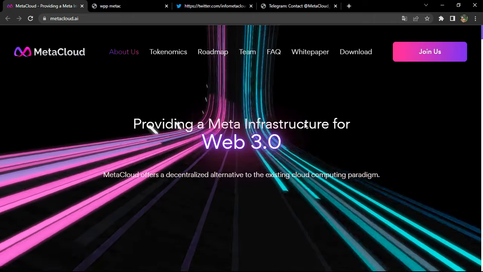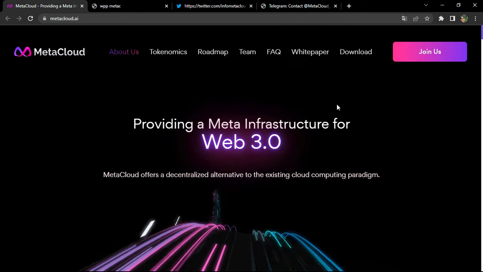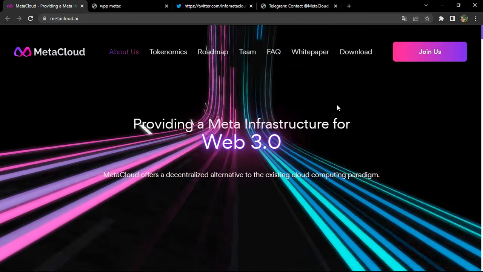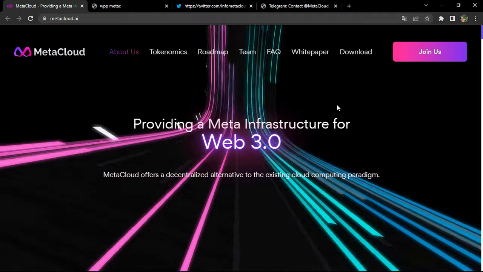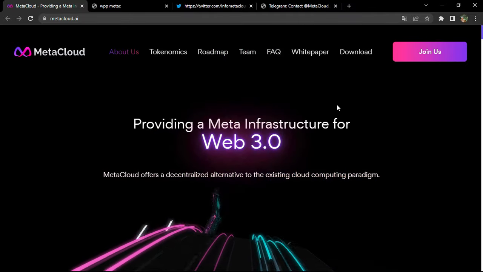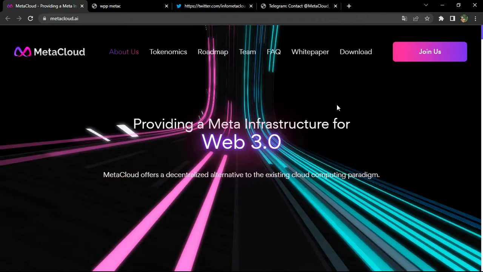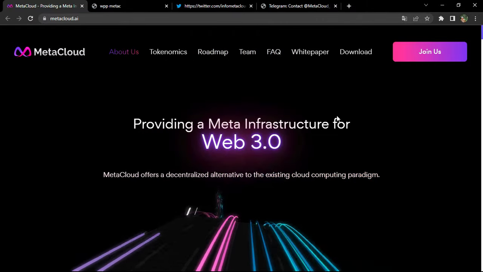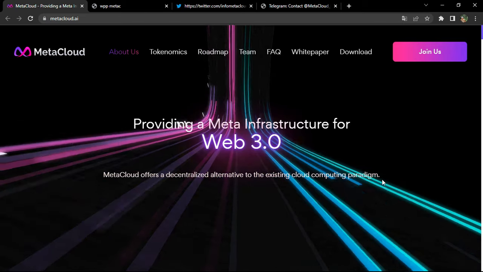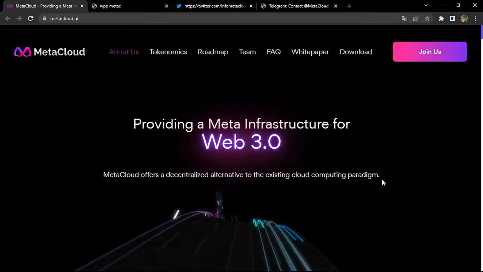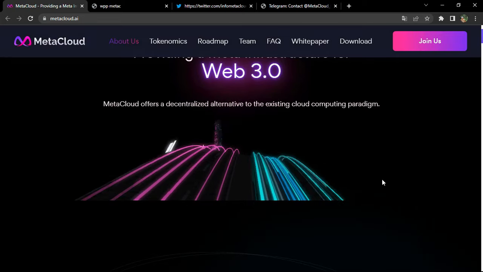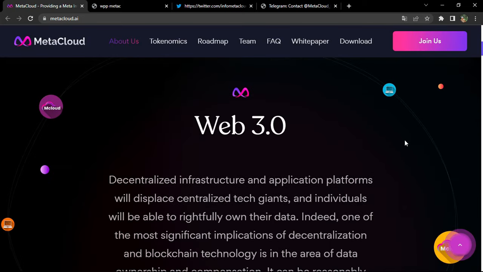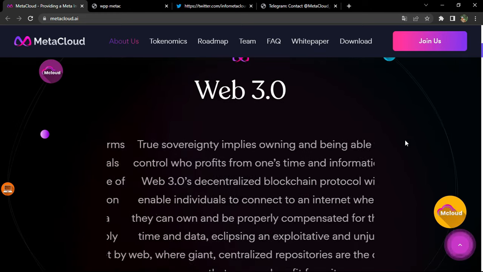So with that clear, let's go ahead and dive into the official platform you have here, providing a meta infrastructure for Web 3.0. We've already mentioned Web 3.0 so many times, but this project is all about that. Metacloud offers a decentralized alternative to the existing cloud computing paradigm. If you do not understand Web3, this sentence should help you understand it. But don't worry, stick with us in the video, and the team of the project is going to give you all the information about it.